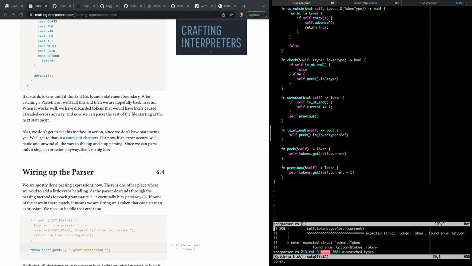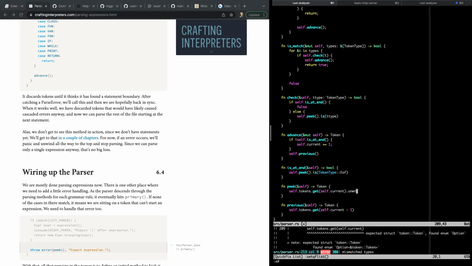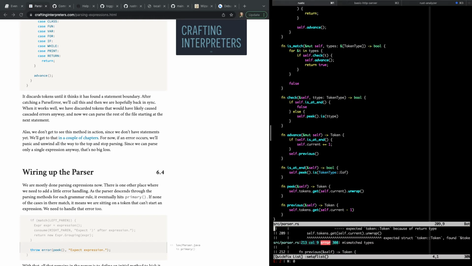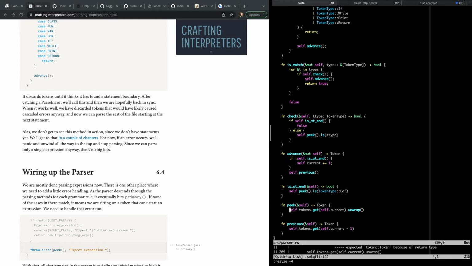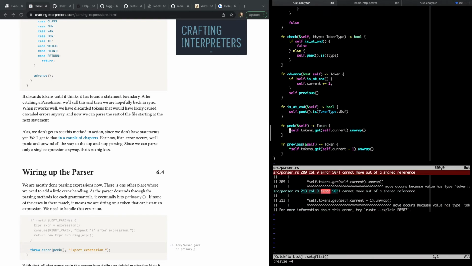Expected struct Token, found enum Option. Oh, right, if we're peeking, we might not get... I guess we could say unwrap and just hope it doesn't panic. Oh, and now we have a problem because now we're getting a reference to it. And if I do that, it's going to complain. Nope. Something about borrow checking. Yeah, moving out of a shared reference.